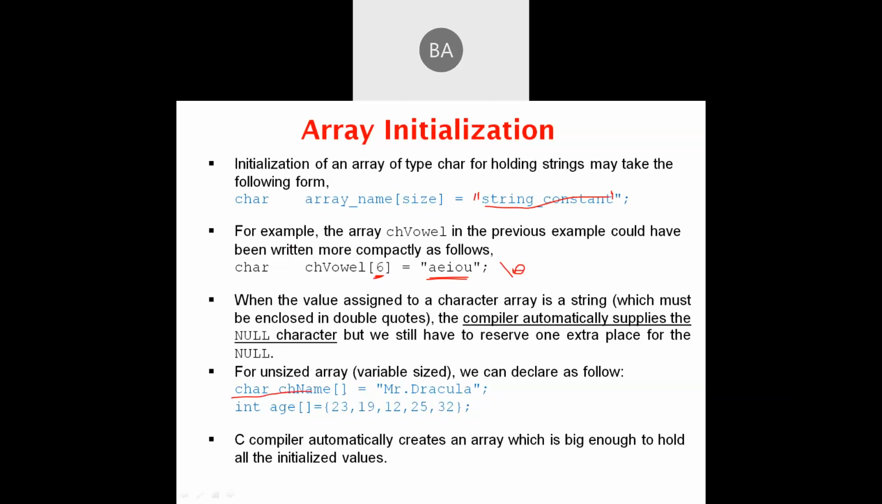You need not specify the size here; you can omit the size. Automatically the compiler determines how many characters are in this string, and plus 1 is created automatically. That means the C compiler automatically creates an array which is big enough to hold all the initialized values. Similarly, if we take int age, it is an array which can be initialized with these values.